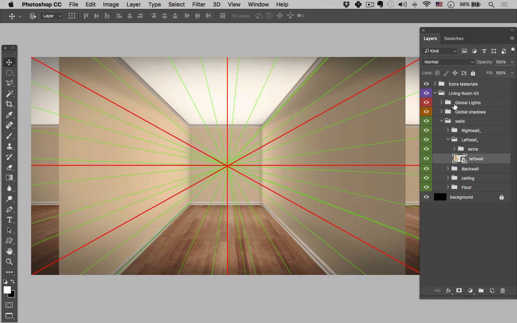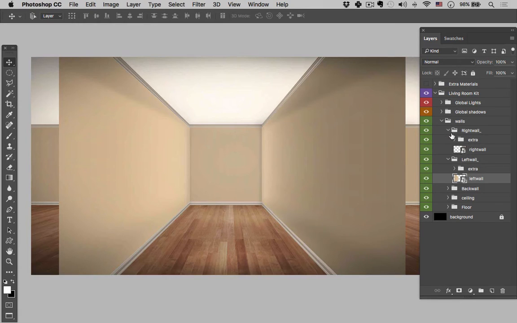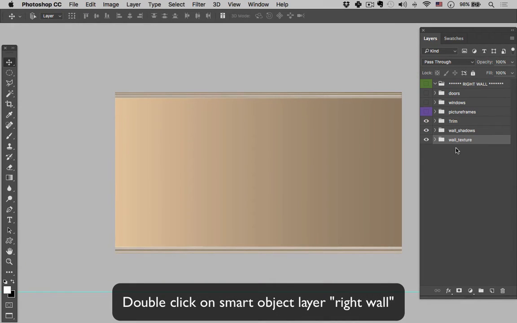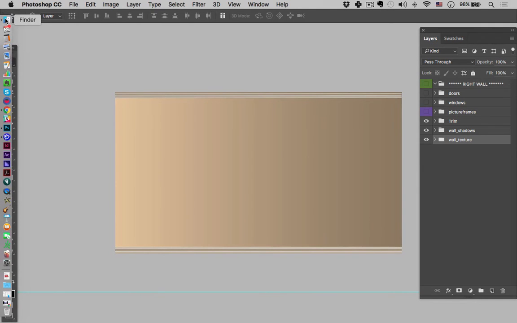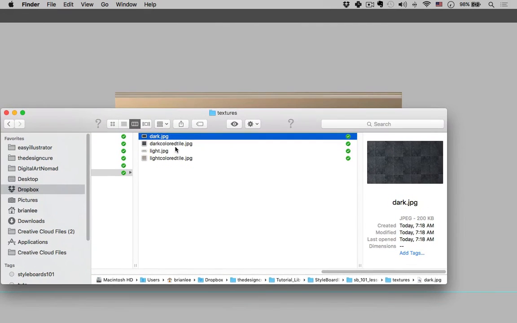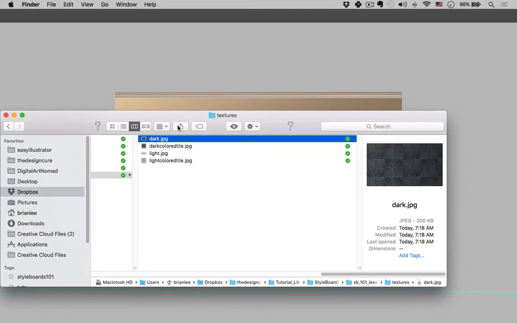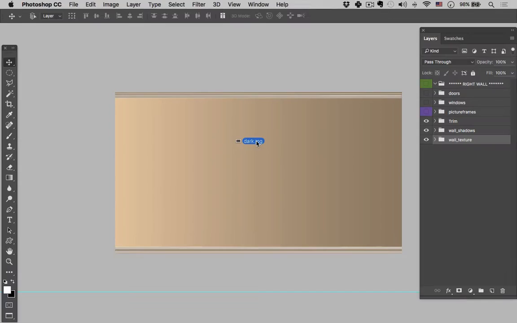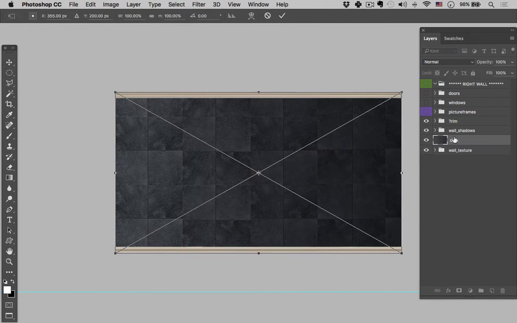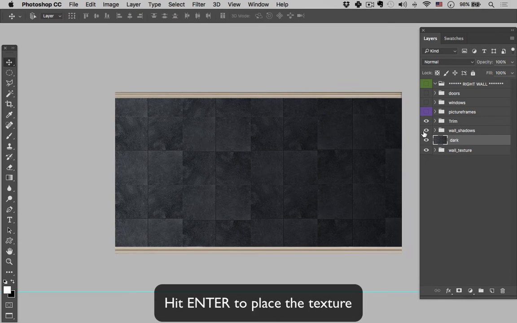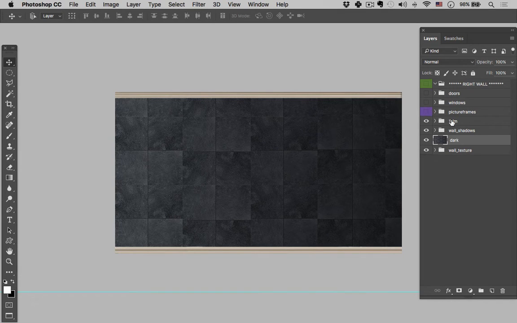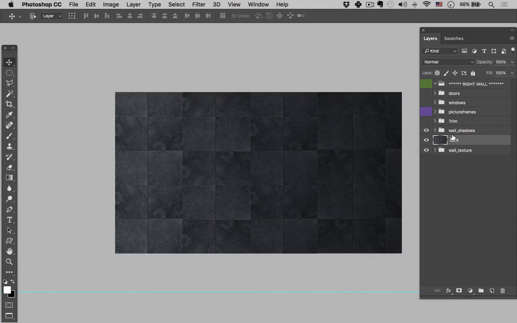So let's figure out how to texture those. I'm going to turn extra materials off. I'm going to go into my right wall, double click on that smart object, and then go up here to my finder. And I have a pre-built texture, so I'm just going to bring that in. I want my walls to be pretty dark. And you'll notice I'm dragging this in right underneath the trim and wall shadows. If I did want trim in there, which I don't think is that normal for a bathroom, I would have it, but otherwise I'm just going to turn that off.